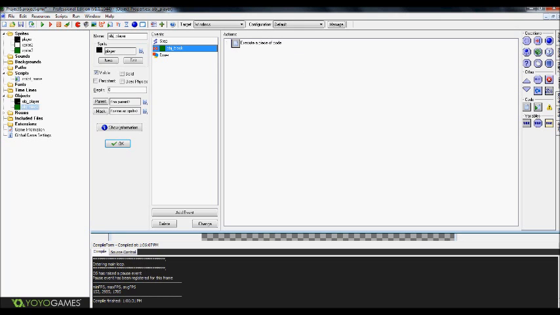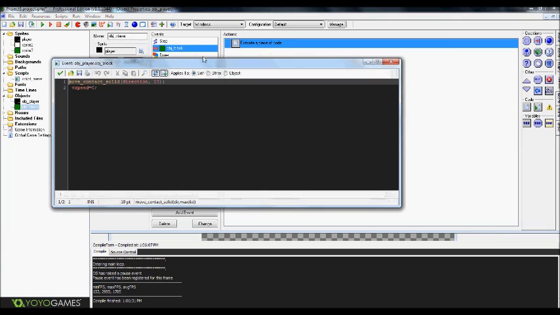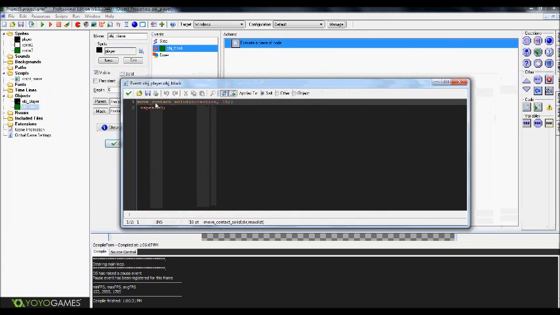Do the same thing, go to Control, Execute Code, drag it over and drop it. When you open it up, it's going to have Move Contact Solid. It's going to want direction and the max distance, and then vertical speed. So basically, if it's contacting, vertical speed set to 0.